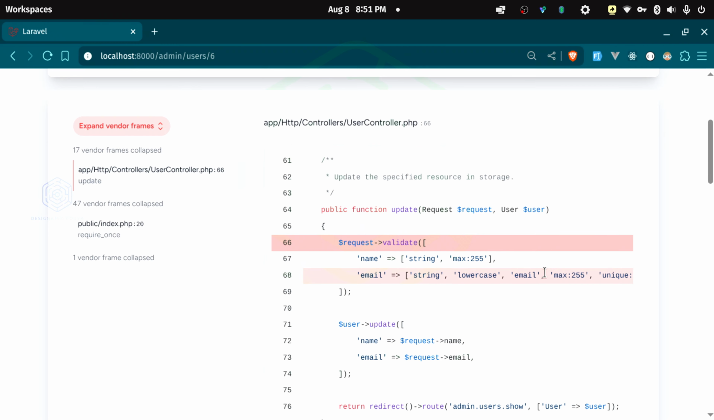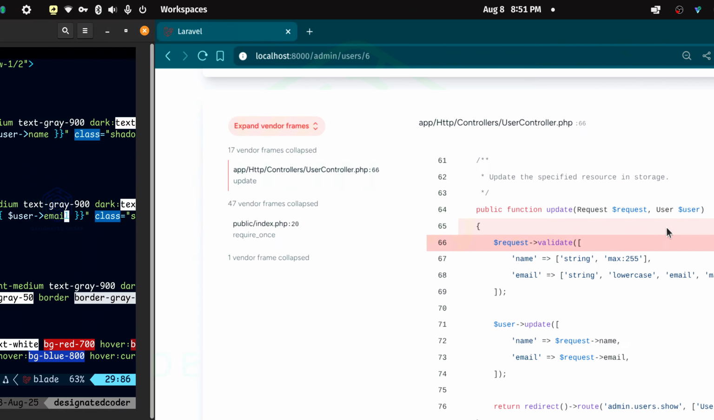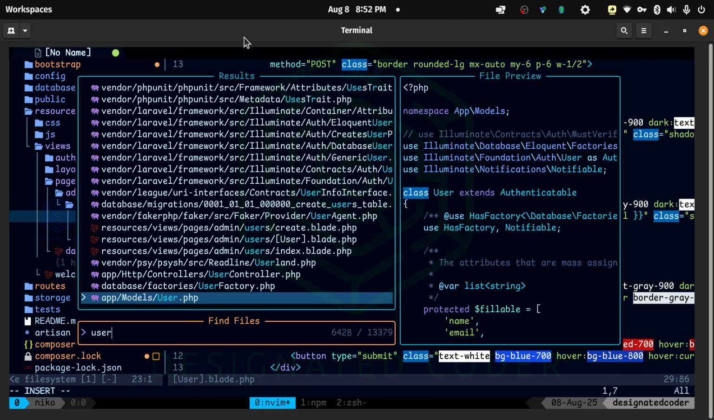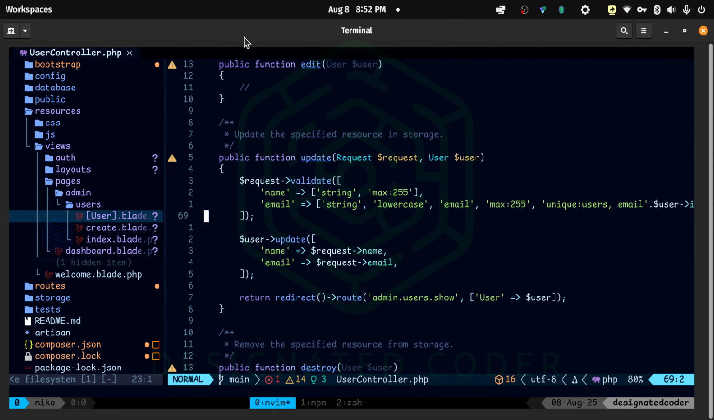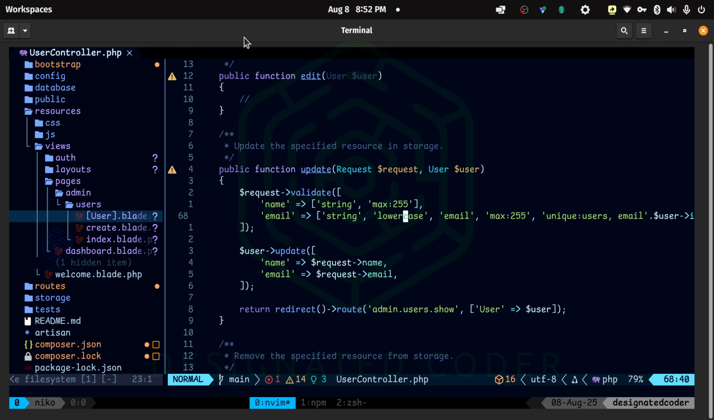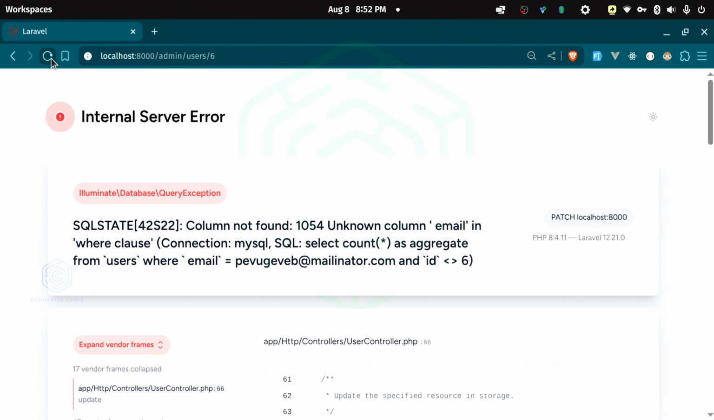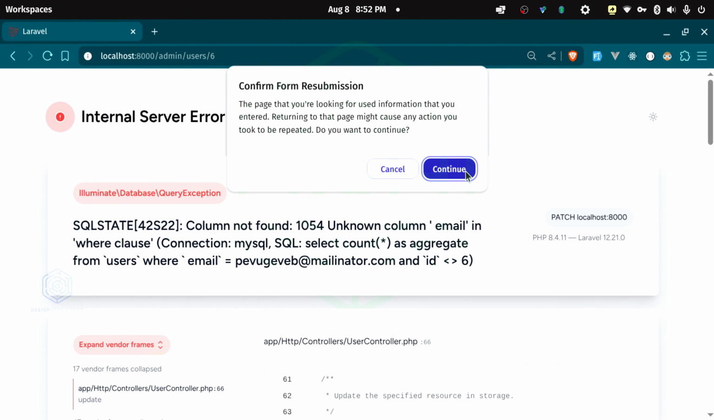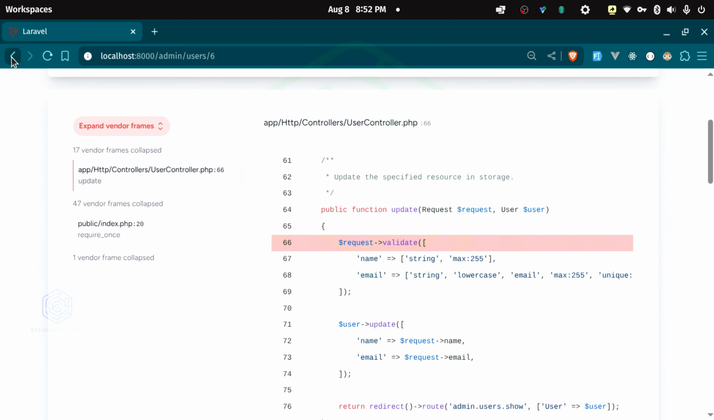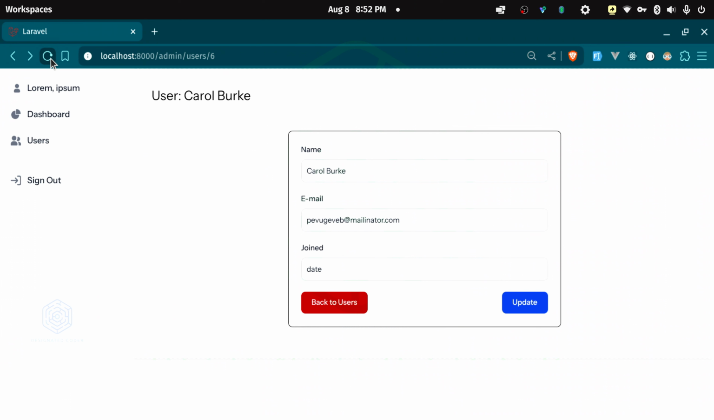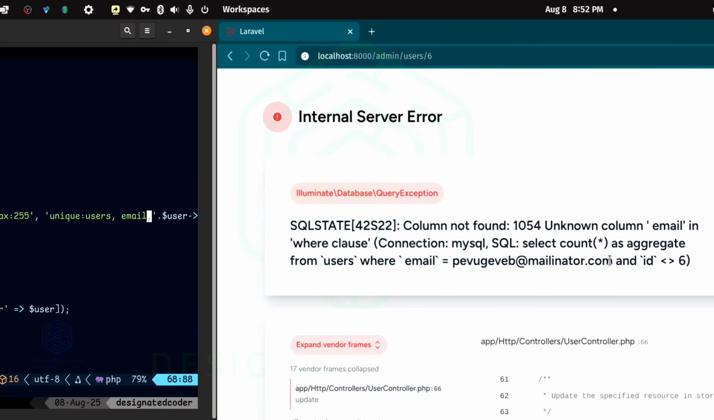Okay, let's just go ahead and look at this validation real quick. Head over to the user controller. This actually needs a comma here on the validation. Let's try that. Try to submit it again. Let's do this. Refresh it. Okay, let's see what's up.